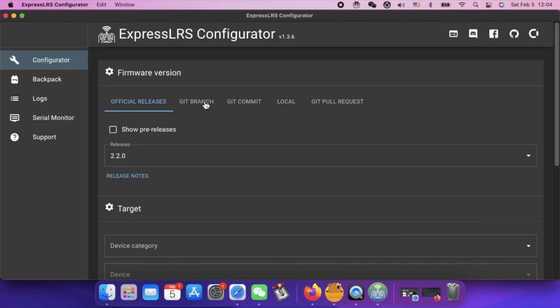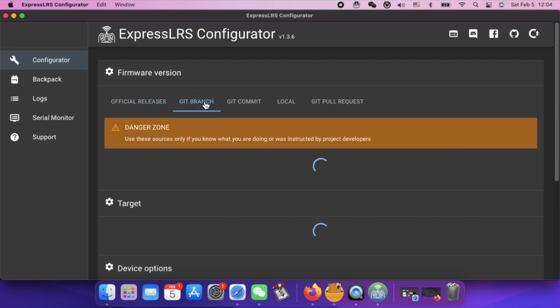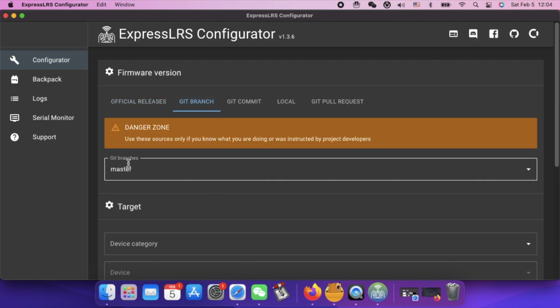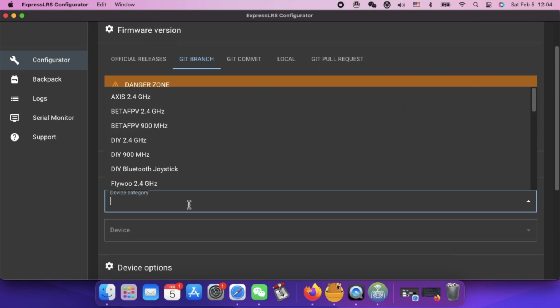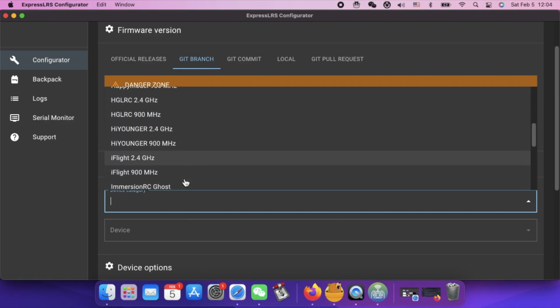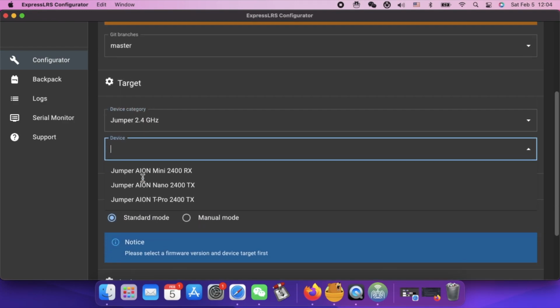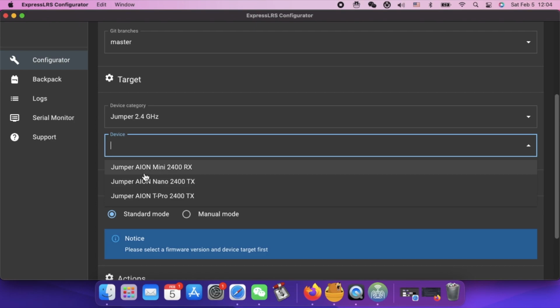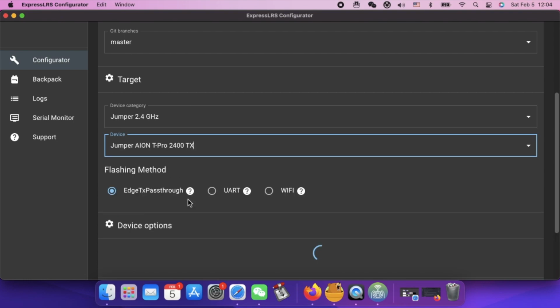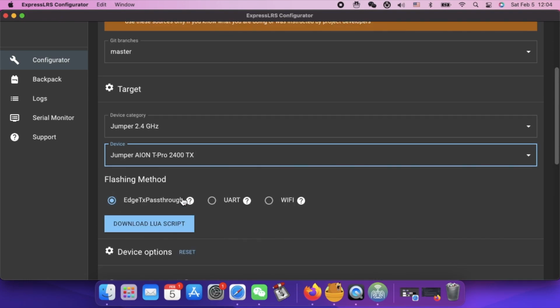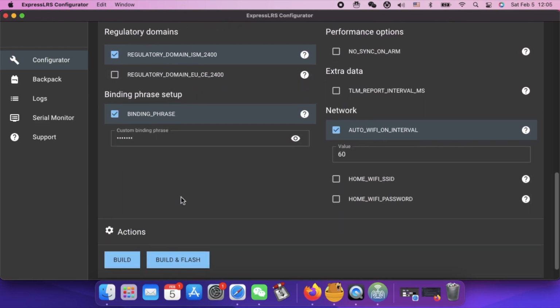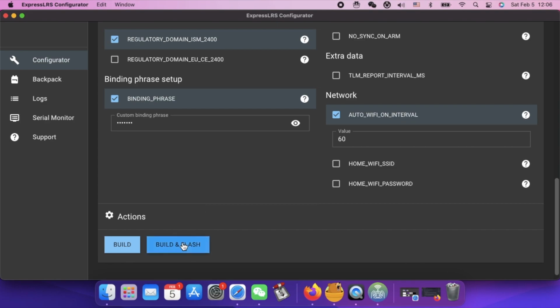And finally, the last step: let's open ExpressLRS Configurator and go to the Git branch. Choose the master branch. In the device category, let's choose Jumper 2.4G, and in device, please make sure to choose Jumper Aeon T-Pro 2400TX. A very important thing here is to choose HTX pass-through in flashing method. Let's click on build and flash.